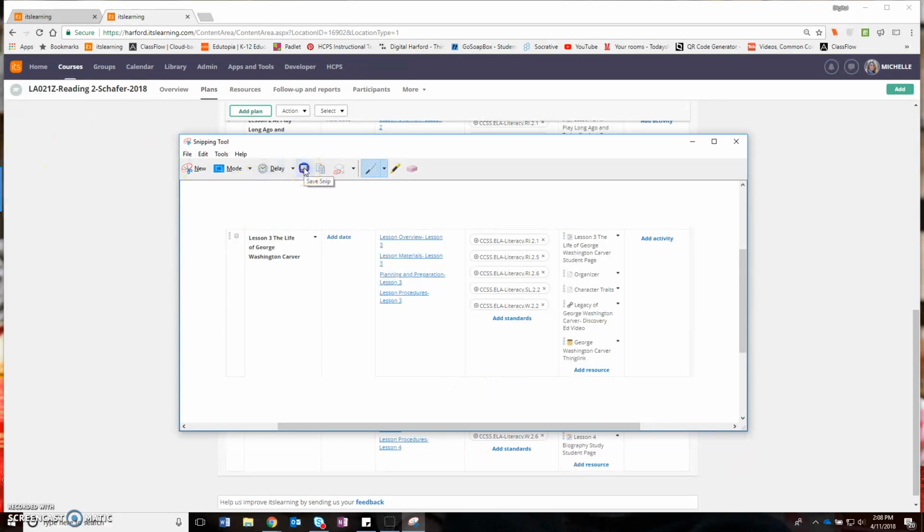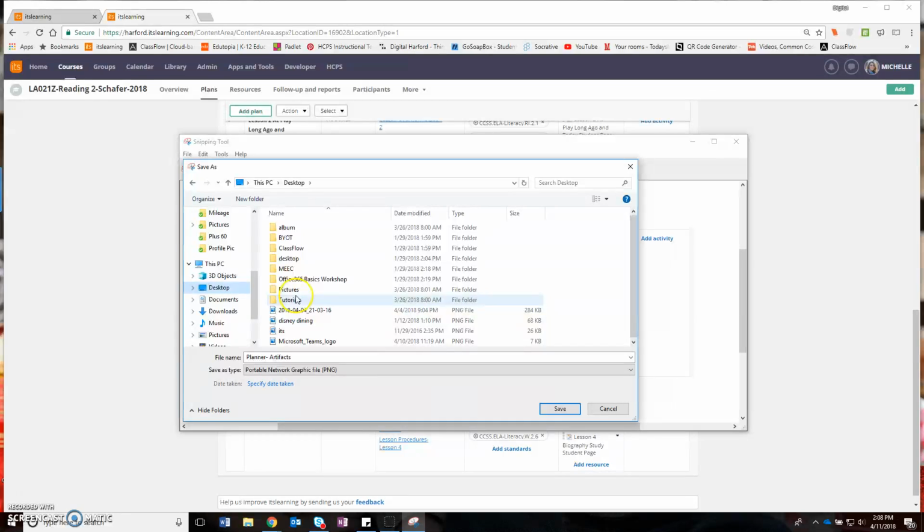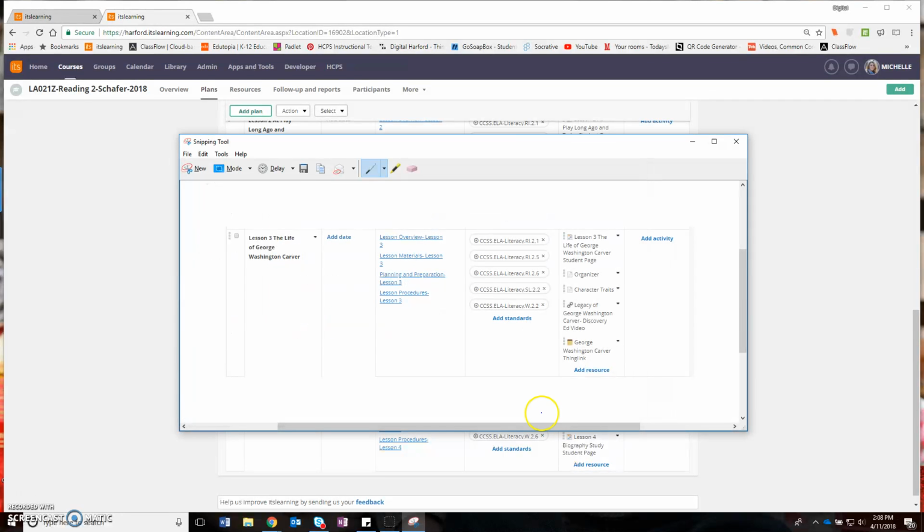So I want to save the snip. I'm just giving my image that I just created a title, and I'm going to choose to save it to my desktop. If you have a location on your computer that you want to save to, you can select that. I'm going to say save.